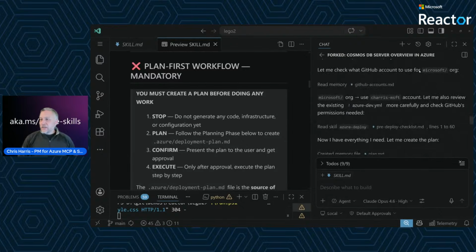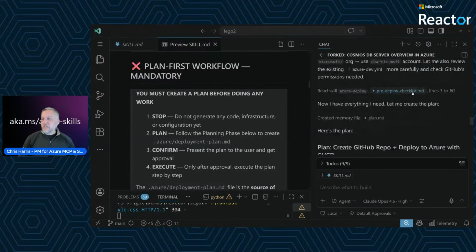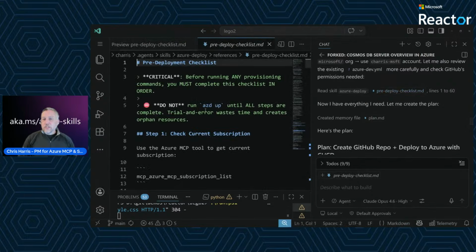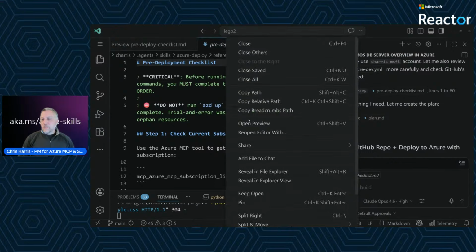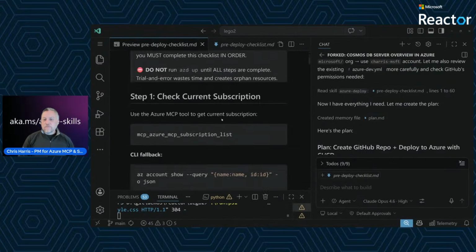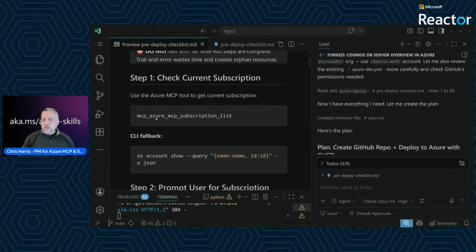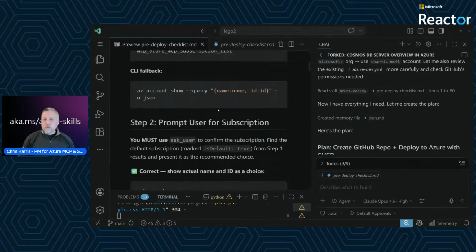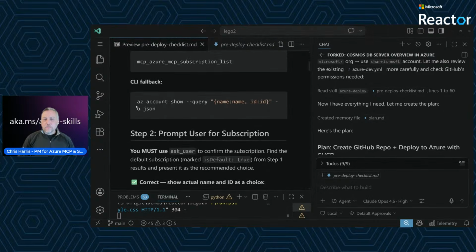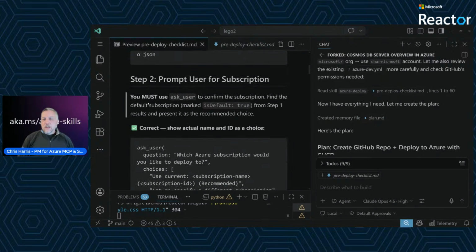So it's checking to make sure it has the right GitHub account. I have two that I switch back and forth between. So it's switching to my correct account here. And then it's looking at the skill, and here it's looking at the Azure deploy skill. So it's going to run this pre-deploy checklist. And if we preview this one, so it's going to check, get the current subscription. We even give it some fallback commands if it needs to use the Azure CLI to do things.